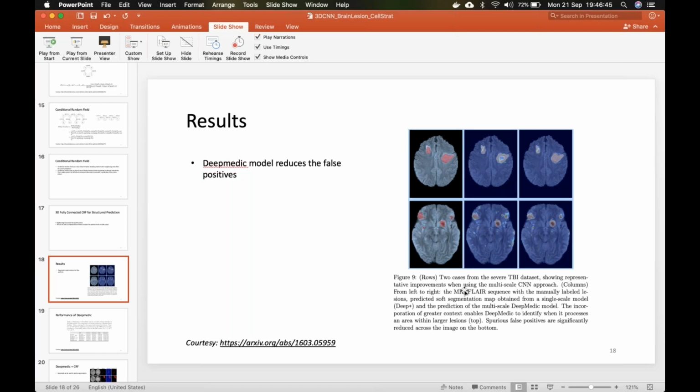Yeah, so as we can see over here, this one is without the CRF, and this is with the CRF, DeepMedic. This is manually labeled and this is the predicted one. So here we can see it's a pretty accurate prediction. Here this blue part is not predicted accurately.